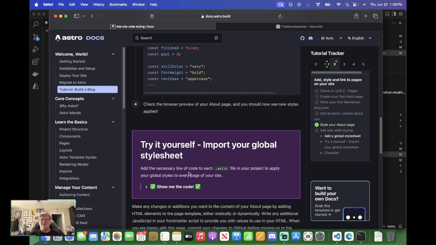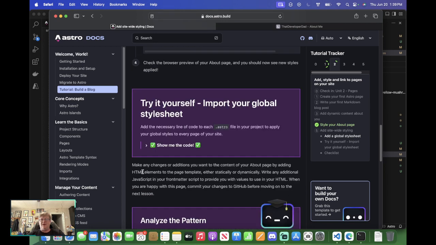We've checked the browser. We've imported the global style sheet, adding the necessary lines of code to each Astro file in the project to apply the global styles to every page of my site. Make any changes or additions you want to the content of your About page, blah, blah, blah, by adding HTML elements, either statically or dynamically. Write any additional JavaScript to the front matter to provide me with the values to use in the HTML. When I'm happy with this page, commit my changes to GitHub before moving on to the next lesson.